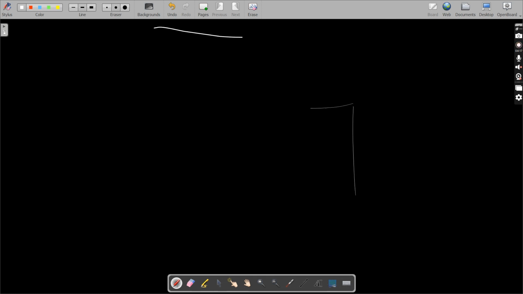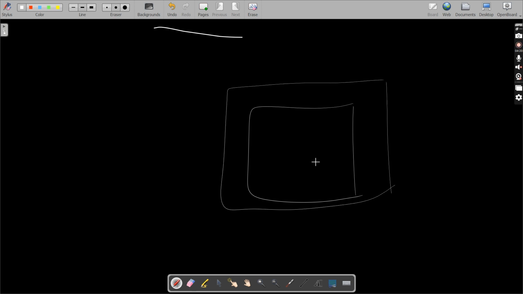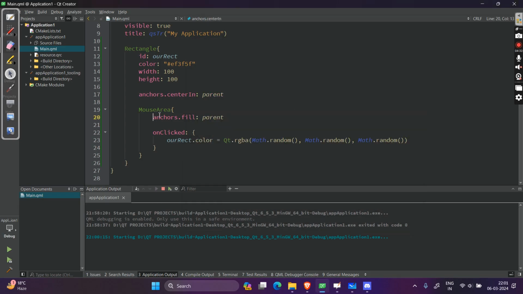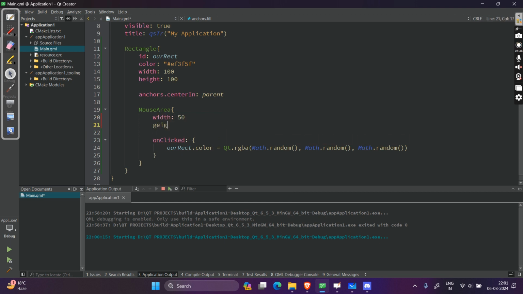Let's say there is a box, and you're putting a piece of paper over the box. Right now it's completely filling the box, so whenever you click on this box, you're actually clicking on the paper. You can think of it like that. Now you don't have to always fill it. You can also give it some specific width and height.